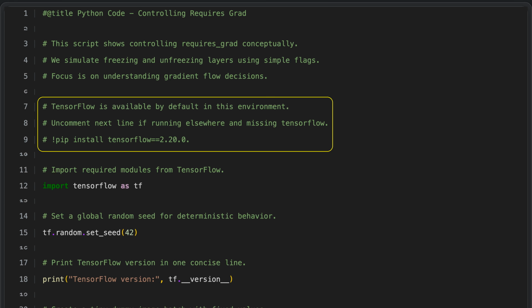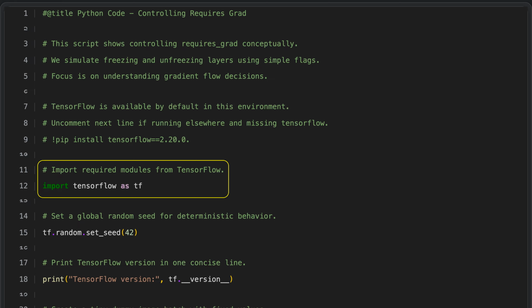We begin by importing TensorFlow, a powerful library used to build and train machine learning models. Bringing TensorFlow into our script gives us access to its tools for defining models, creating layers, and performing the operations needed for deep learning. This single step enables us to use all of TensorFlow's core functionalities throughout our code.